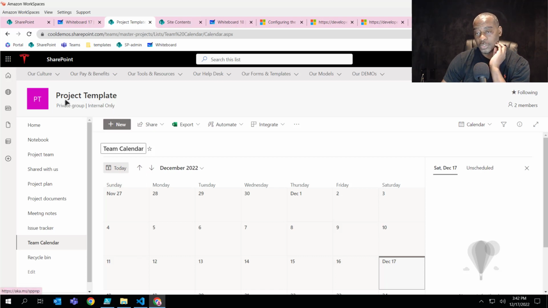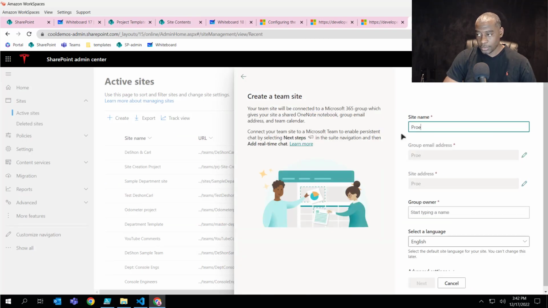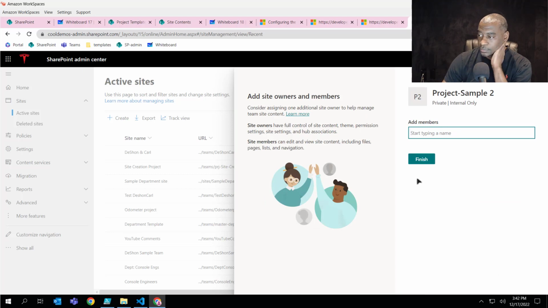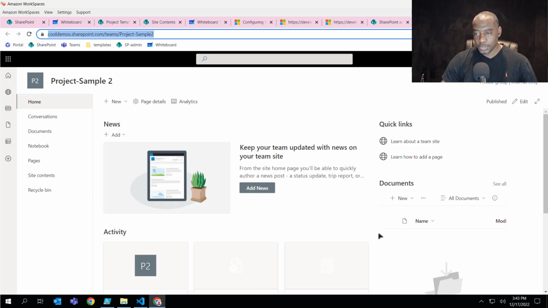Now what I'm looking for to confirm if this was a team-based template or a communication-based template is this notation here, where it has the information about the group. If it has any information about the group, private group, public group, that's a clear indicator that this is a team-based template versus a communication-based template. So I'm going to go ahead and do team here, and now I'm going to do project sample 2, make myself the group owner, hit next. No additional members needed, hit finish. Okay, and now I just need to grab this URL and just confirm this came over as expected, very vanilla.